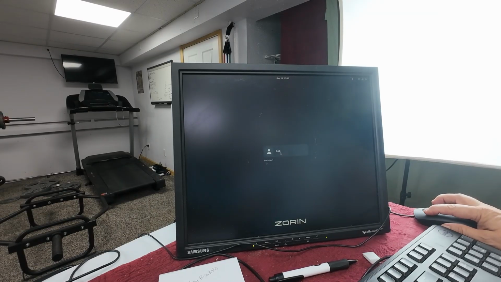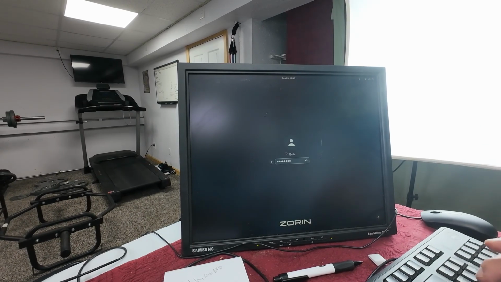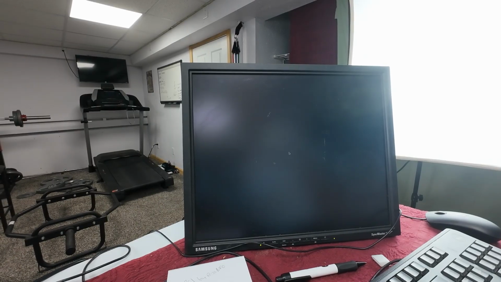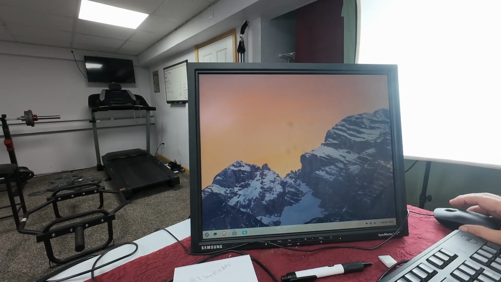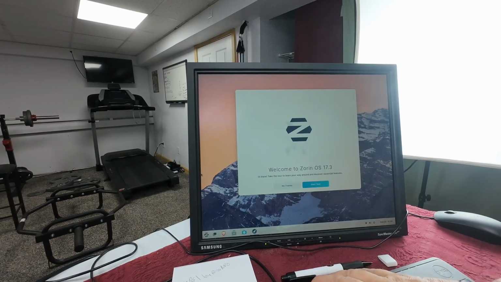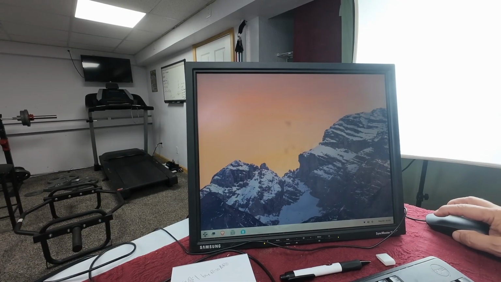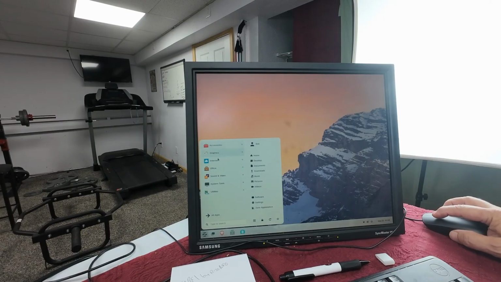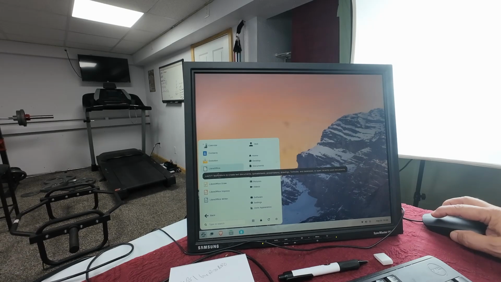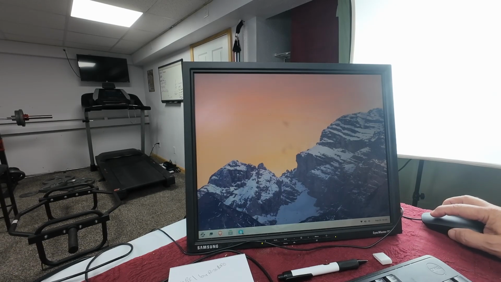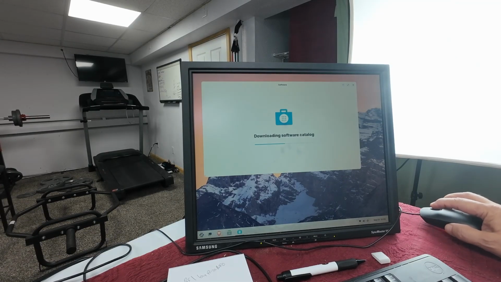This is the boot after install. Nice, huh? Alright, so we have a typical, let's take a little look at this. What we got here? Office, I'm sure it's Open Office. Yeah, LibreOffice. Software package.